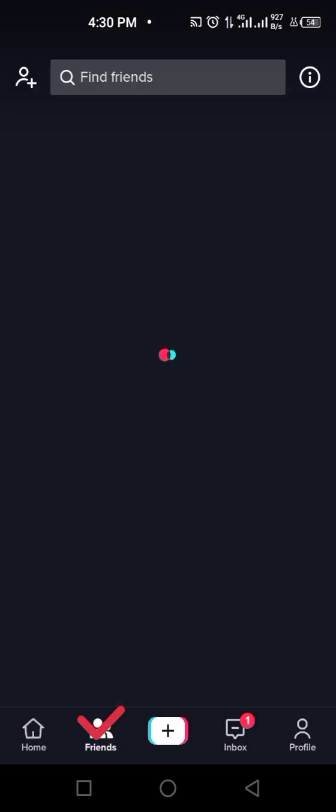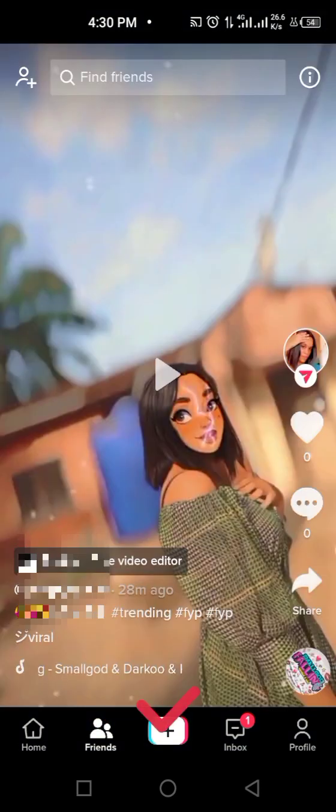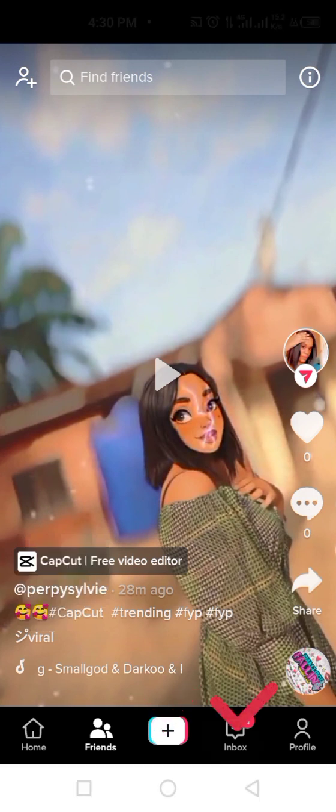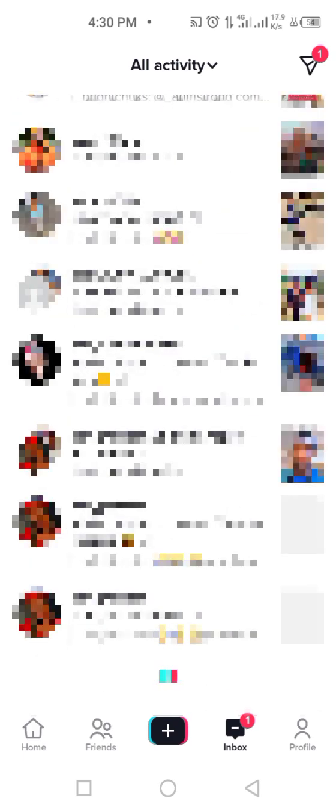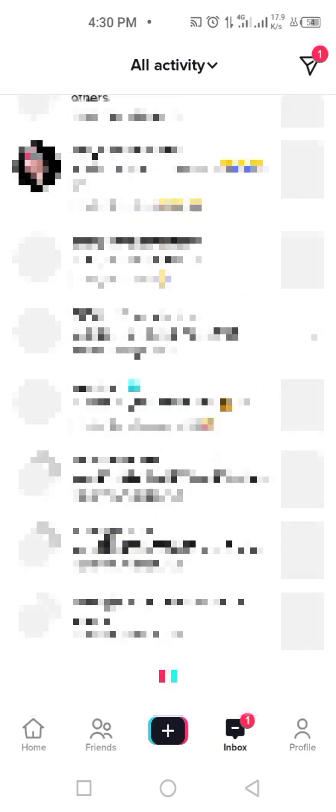Then this is your friends. These are people you are following and are following you back, okay? This middle icon here is where you can edit your video or upload your video. The next one here is inbox. This is where you get notification when someone likes or comments on your videos. This is where you get all the notifications, okay?